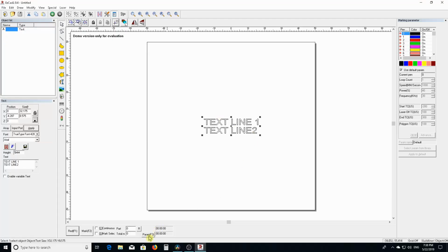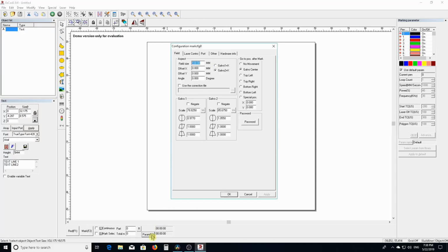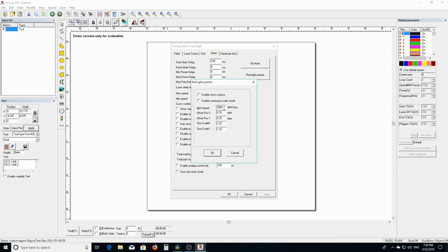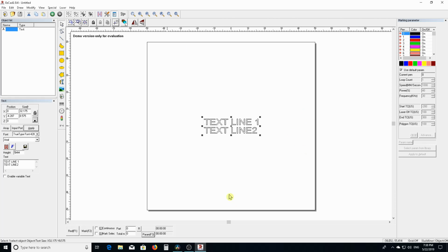Now there's some other settings in here: parameters, other, red light pointer, light speed. Okay, if you slow this down, you're going to get a very, very slow outline. If I put that to 100 and I click OK, and I click OK, and I go to red light, you're going to get a very, very slow outline on that red dot pointer.